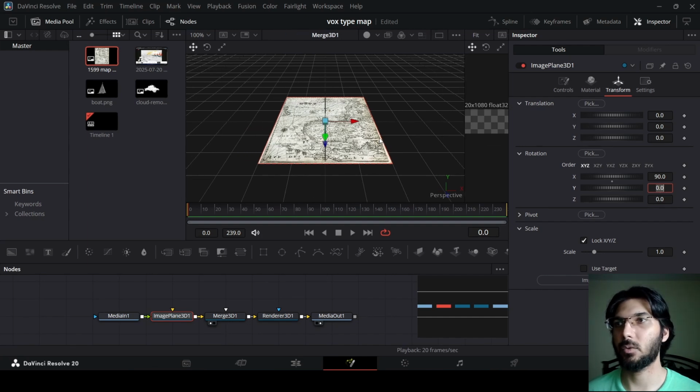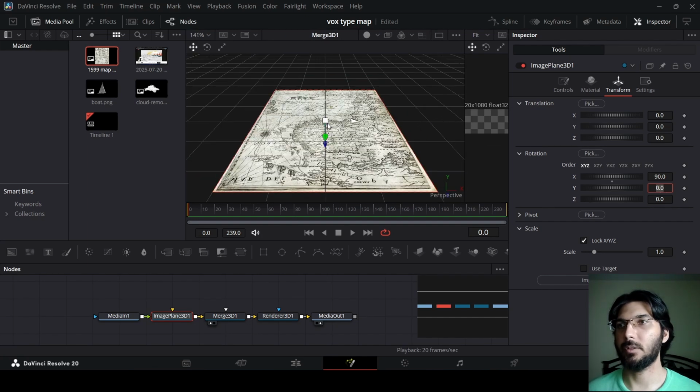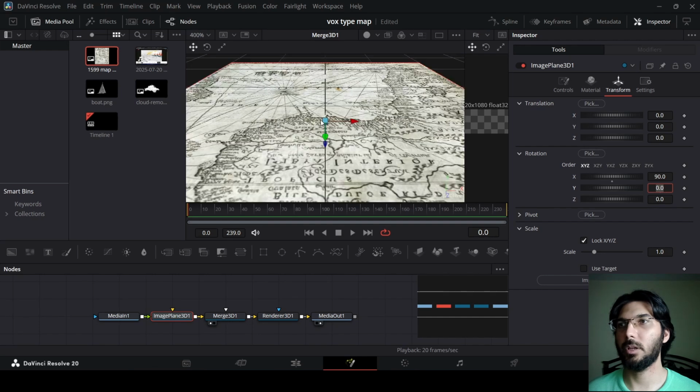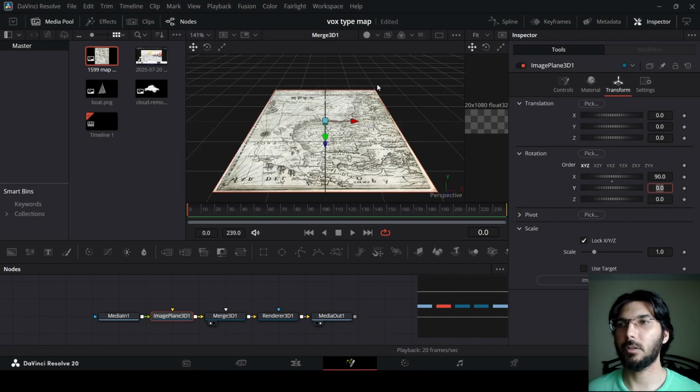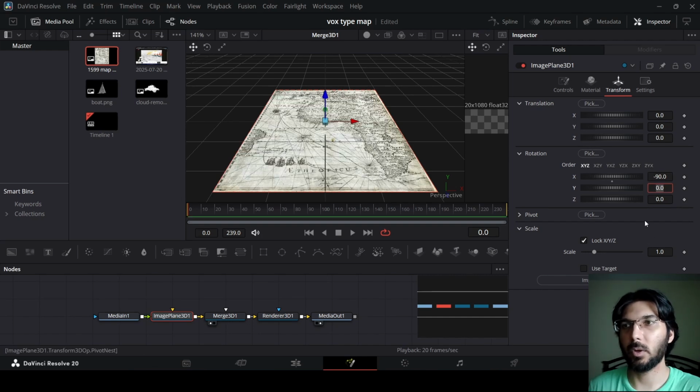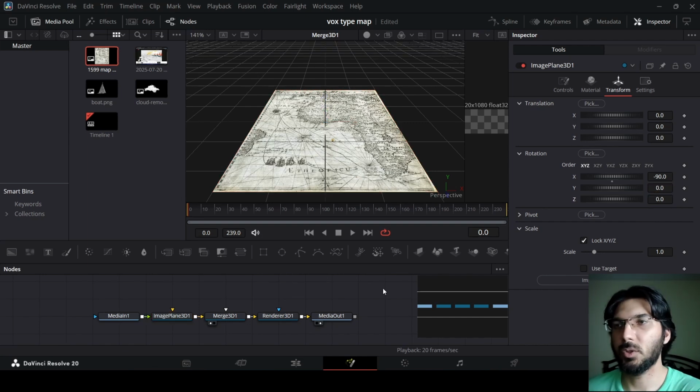So let me just increase this. Right here we have this panel, and as you will see, the map is in the opposite direction. So what we can do is if we just add a minus right here, minus 90, now we can see that this is in the straight position now. All right, so once we have this set, this base is set, the map is basically set.